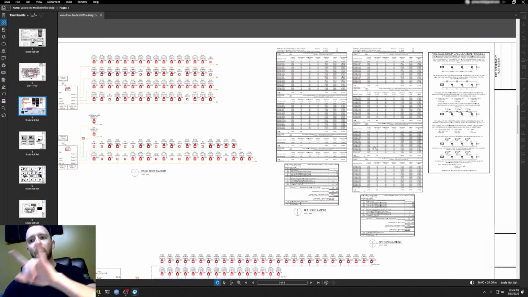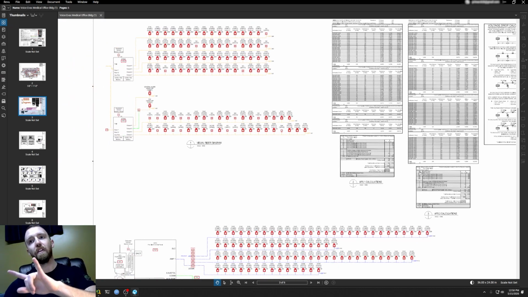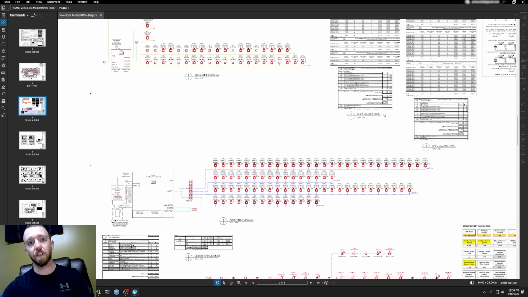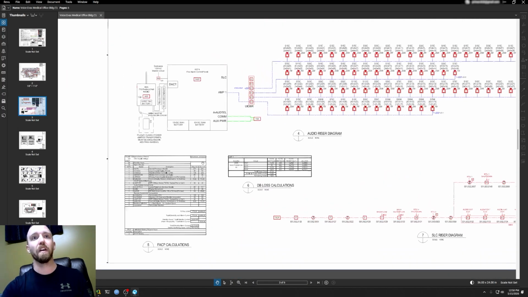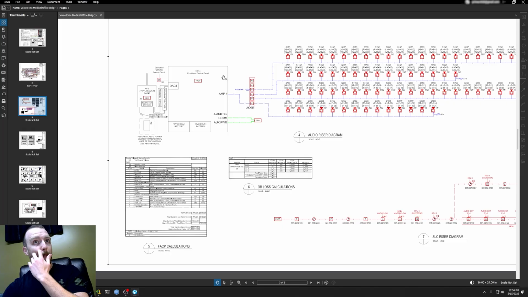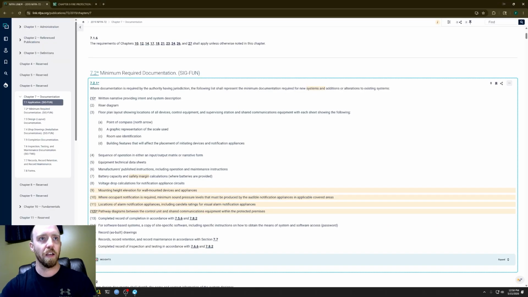And we've got two separate remote power supply battery calcs, right? We had one power supply here, one power supply here. So we've got one battery calc here, one battery calc here to represent those. Then if you drop down, we've got another panel, fire alarm control panel. So we need another battery calc just for that, as well as then you have decibel loss calcs, which is I think the next piece in the minimum required documentation. No, it looks like it's mounting height elevation for wall-mounted devices and appliances.